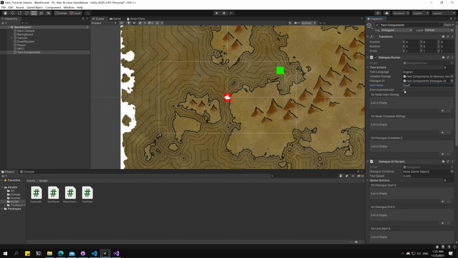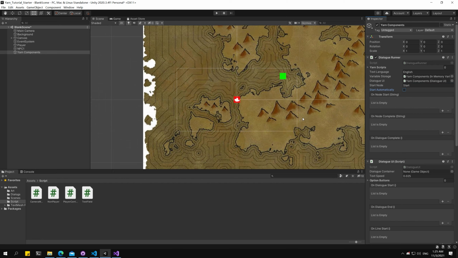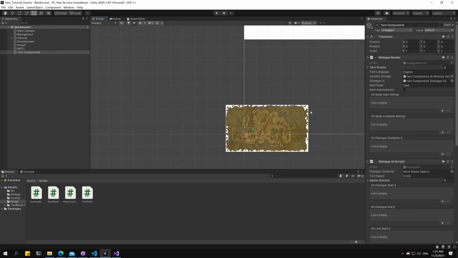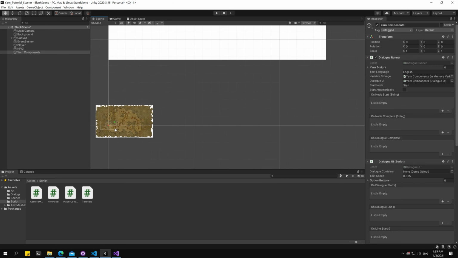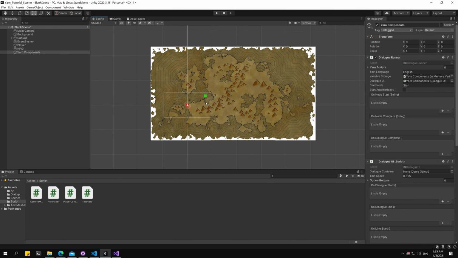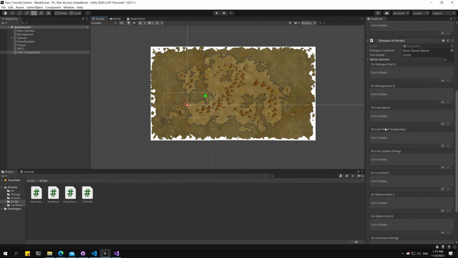And for start automatically, be sure to check it off, because we don't want to start automatically. This is not a visual novel or something. This is more like an RPG game where you have dialogues. It's like Visual 3 if you think about it.